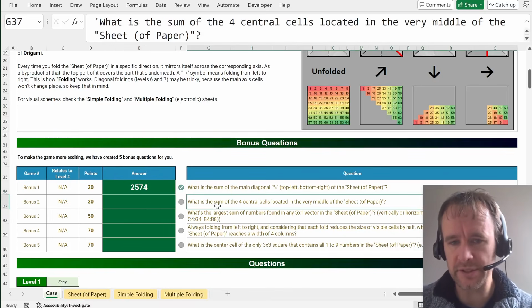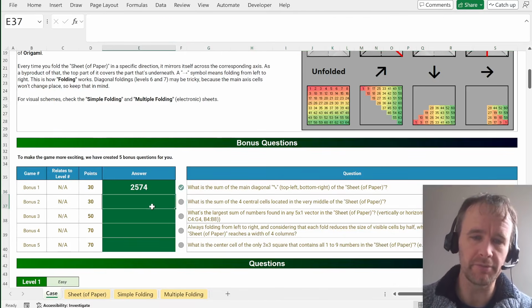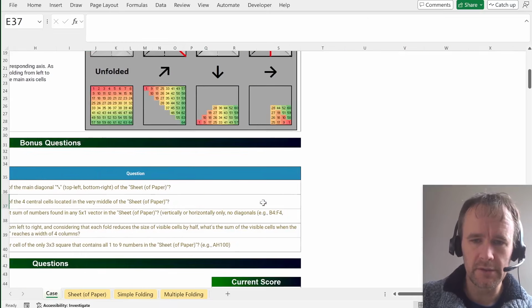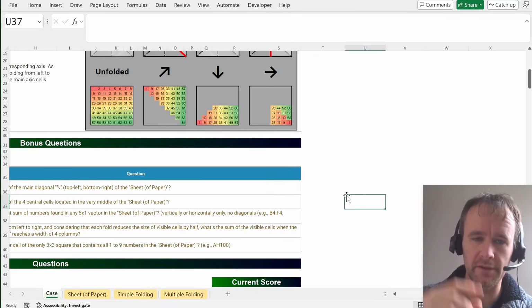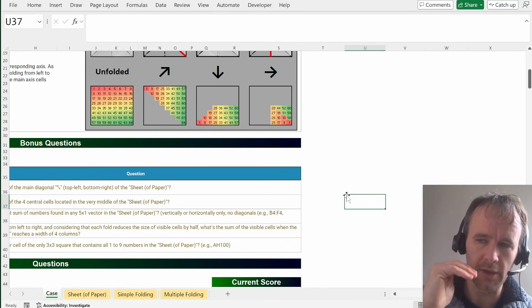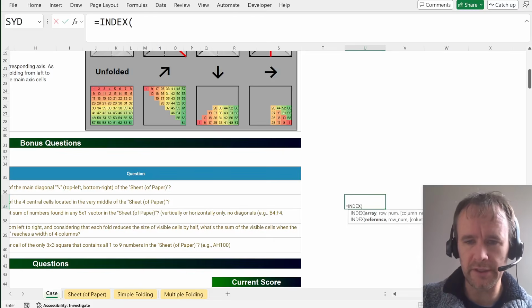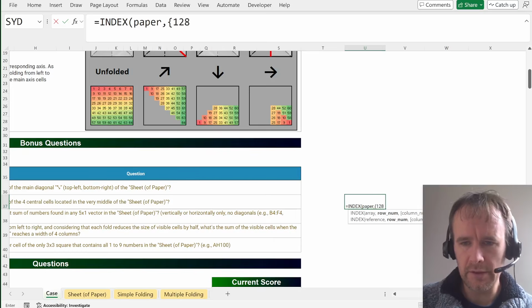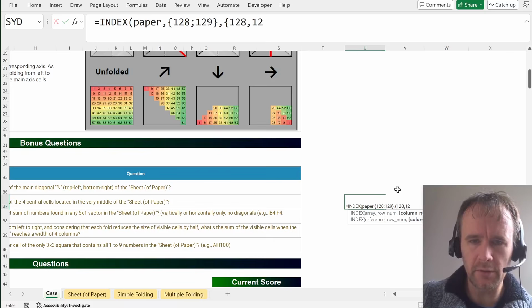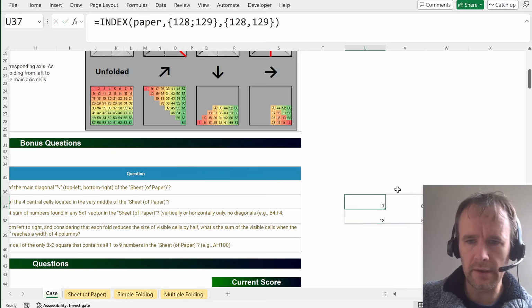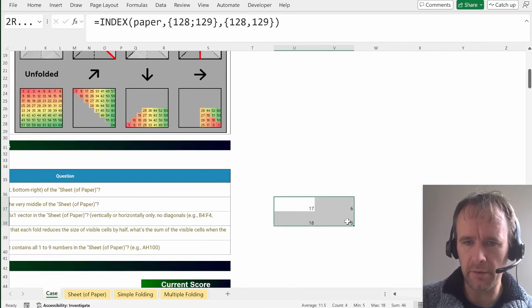What is the sum of the 4 central cells located in the very middle of the sheet of paper? So for this, it's 256 by 256, which means that the 2 in the middle will be row 128 and 129 and column 128 and 129. So you can say index paper by 128, 129, and so that's the row numbers, and then the column numbers 128, 129. And that gives you the middle blob of the grid.